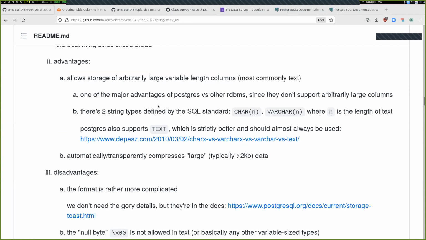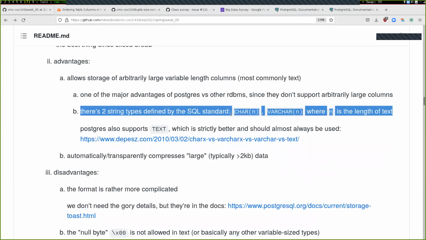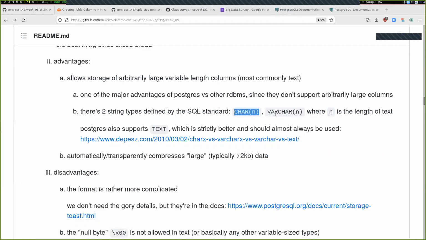The main takeaway in terms of designing a database is that in the SQL standard and other databases, you'll see char(n) and varchar(n), where n is the maximum size that a column can be. These are used a lot in other database systems for performance reasons. They're supported in Postgres just for compatibility reasons, but it's strongly recommended you never use these, and instead always use the text type, because under the hood, they're all implemented the same way. Text is the more Postgres thing to do.